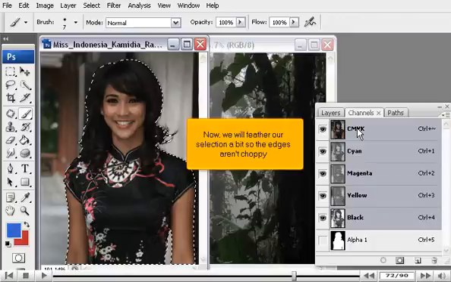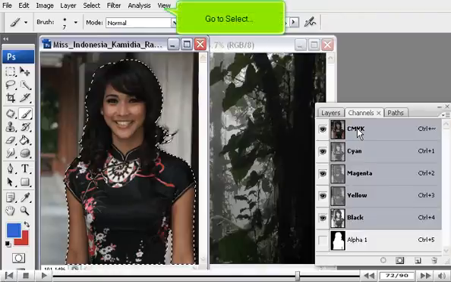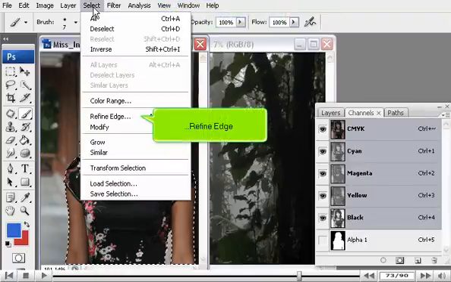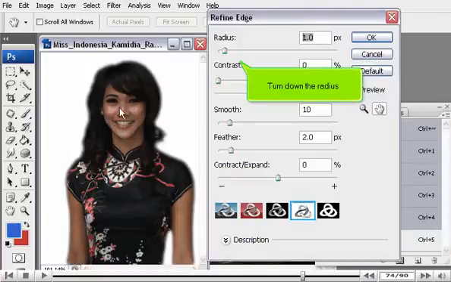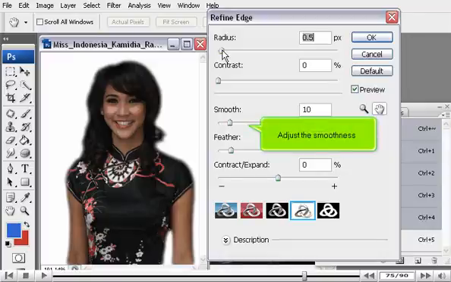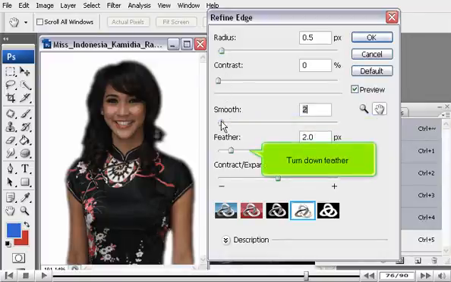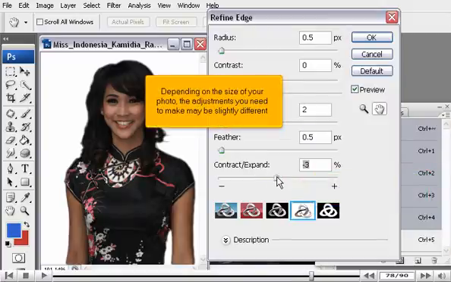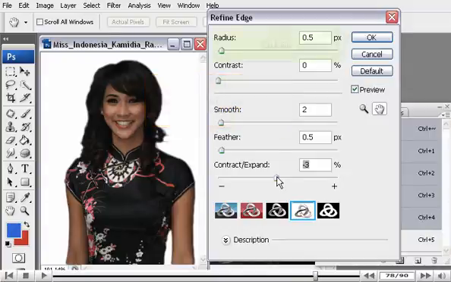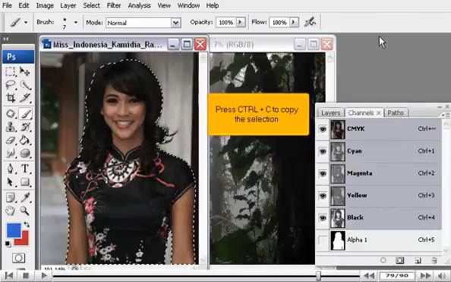Now, we will feather our selection a bit so the edges aren't choppy. Go to Select, Refine Edge. Turn down the radius. Adjust the smoothness. Turn down Feather. Adjust Contract, Expand. Depending on the size of your photo, the adjustments you need to make may be slightly different. Click OK. Press Ctrl plus C to copy the selection.